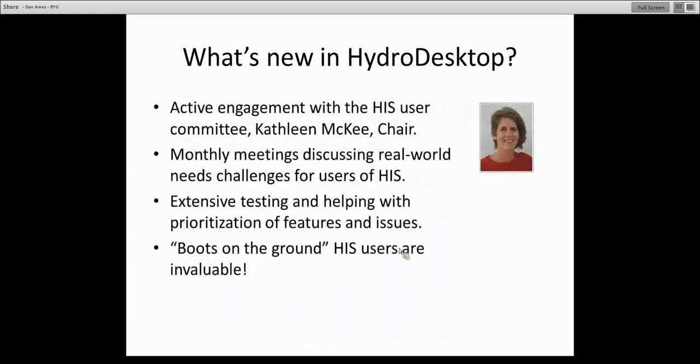I also want to highlight, with apologies to Kathleen for not asking if I could use her photo, but it's off the web, so I guess she's already made it available for people to see. Kathleen McKee has been a wonderful chair of the HIS Users Committee for the last couple of years, and we have been working on the HydroDesktop team to be actively engaged with her and the user committee. This has involved having monthly meetings to discuss real-world needs and challenges for users of HIS.